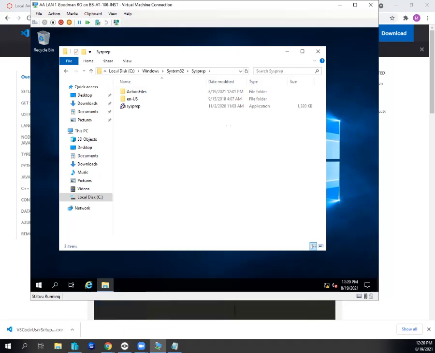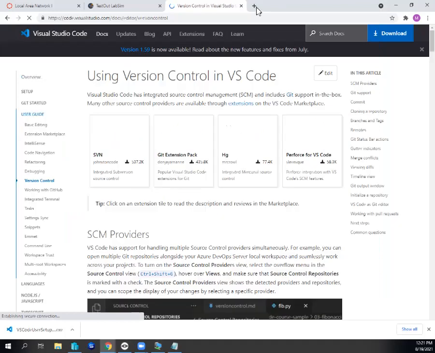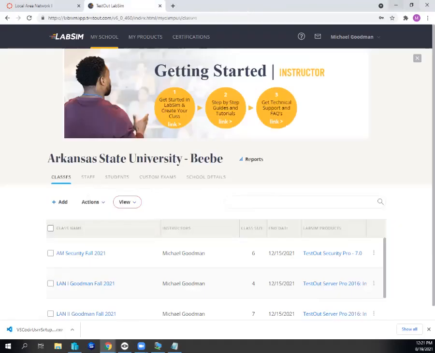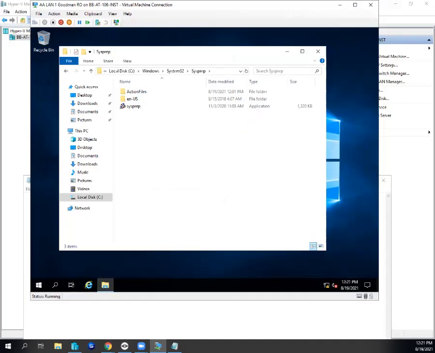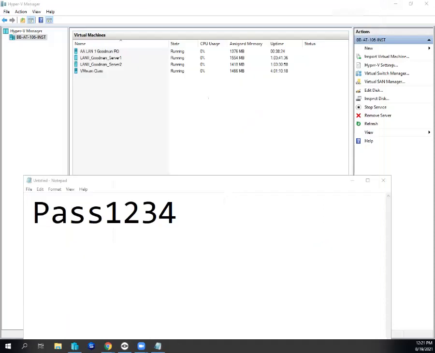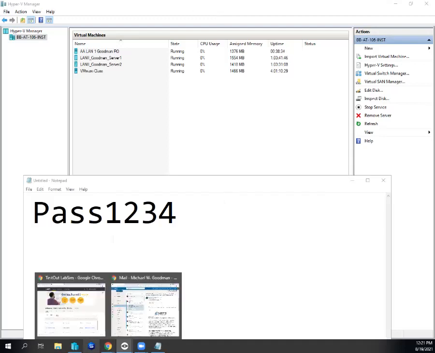Why can't I see? I was trying to see. There we go. You found Sysprep. You did a search for it. That works too.